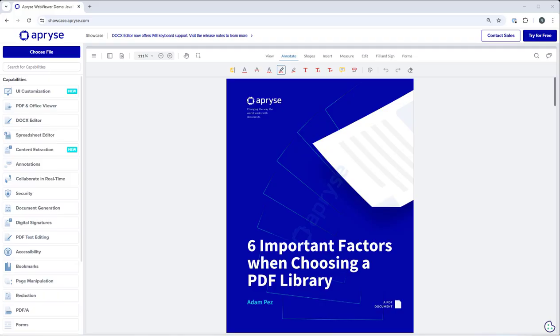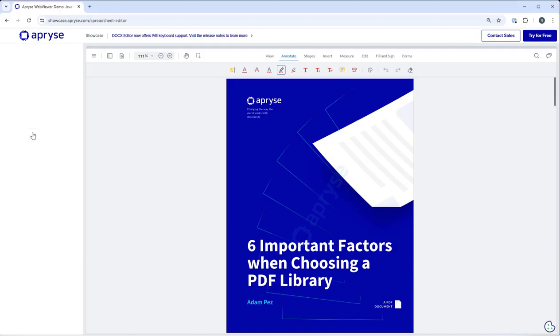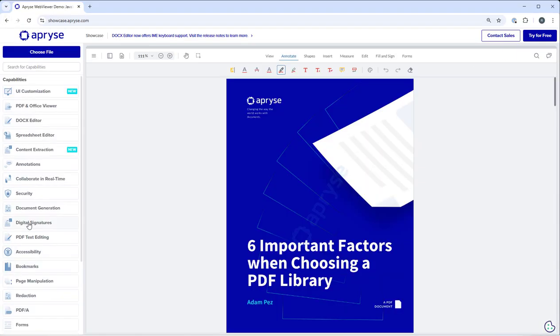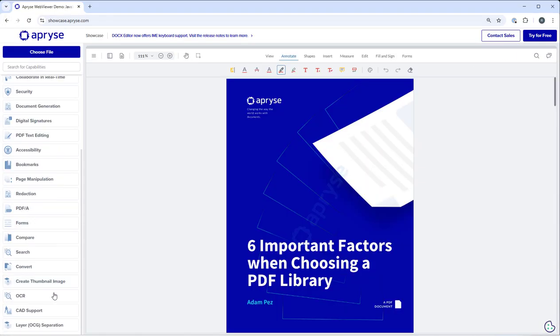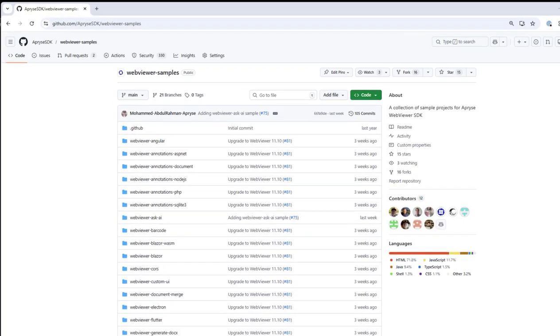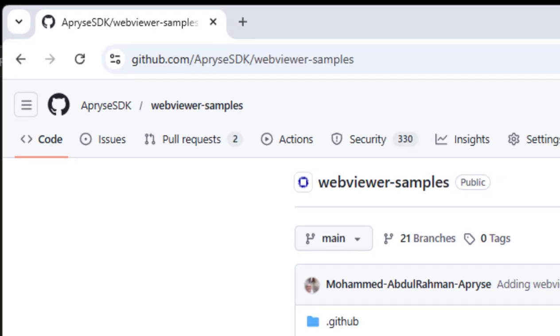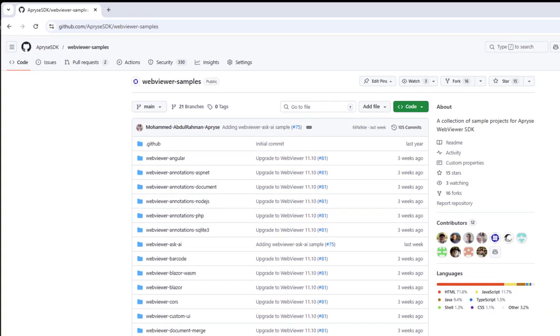Hi there. Now the Apryse WebViewer is a powerful JavaScript library that allows you to work with PDFs, docx files, CAD files, spreadsheets and so on. And you can check out a lot of that functionality right now using the Apryse showcase. What you may not know is there's also a lot of sample code that you can download from our GitHub and get working with very quickly.